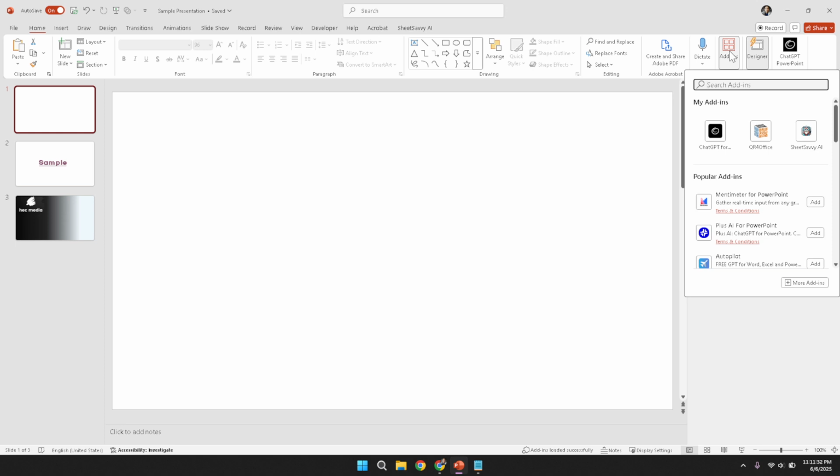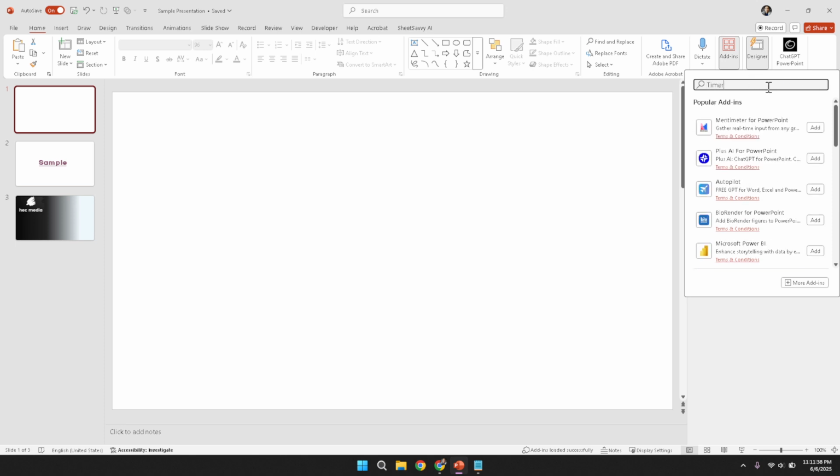Typing in timer will filter the available add-ins and display a list of related options. This process is designed to help you quickly locate the specific feature you are looking for without having to sift through numerous unrelated tools. It is both a time-saving and efficient approach to customizing your presentation.